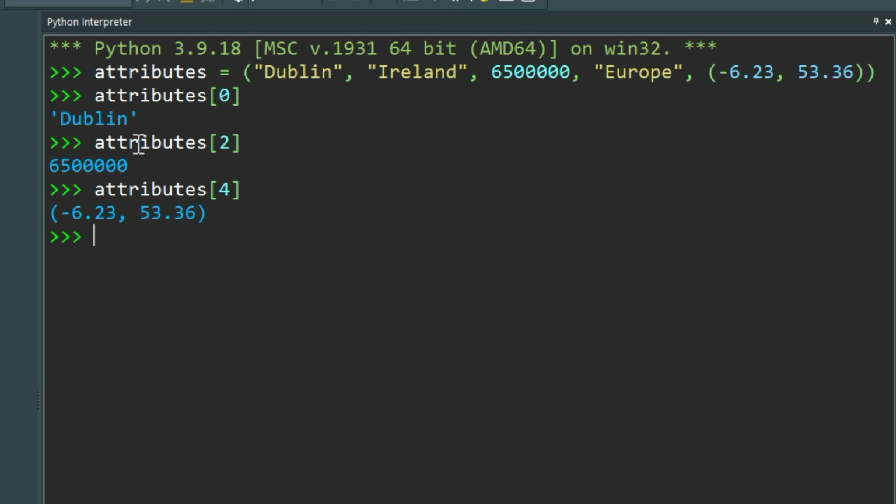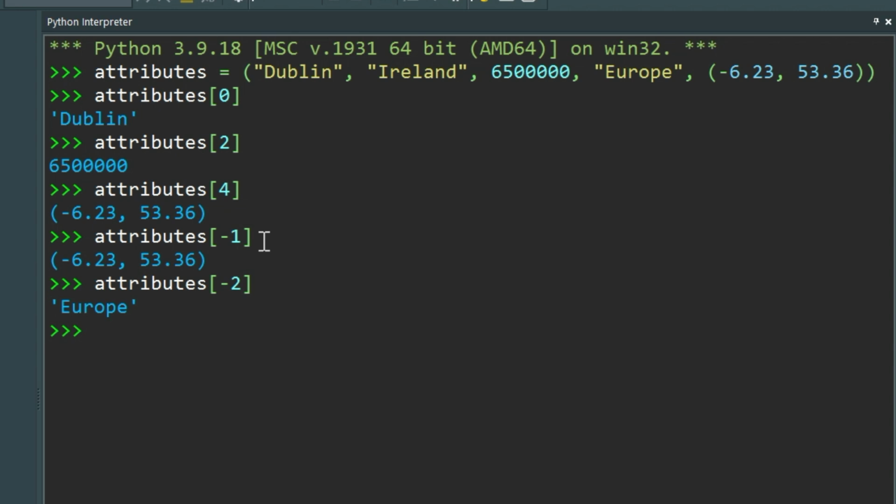That was forward indexing. We can also use backward indexing. If we use -1, we will get the last element of the tuple, which is of course our coordinates. -2 is the second last, so we returned Europe. And there are 5 elements in this list, so we can go up to -5 to return the first element of the list. From strings and lists, we should be quite comfortable with using indexes to access individual characters or objects. Let's take a look at slicing.